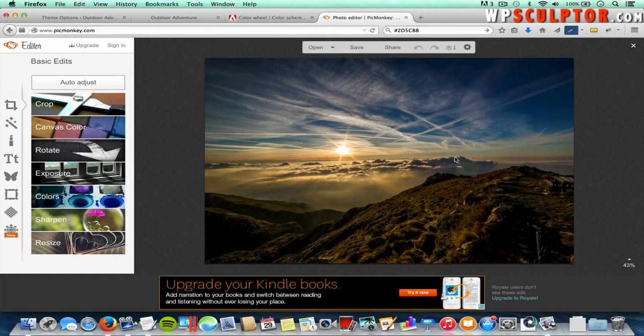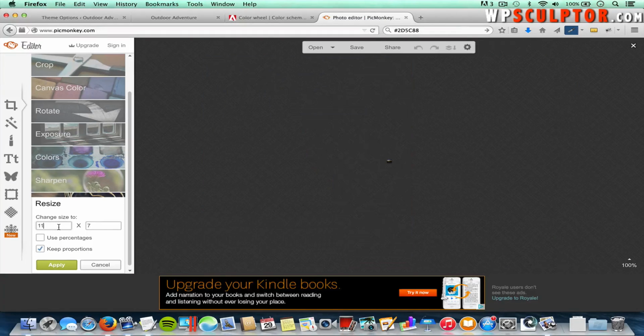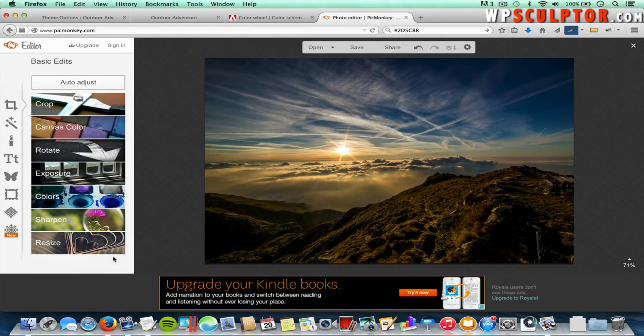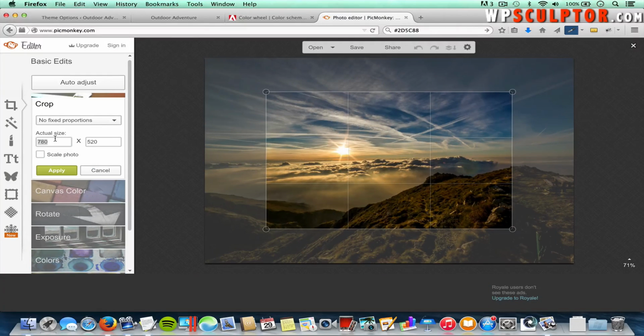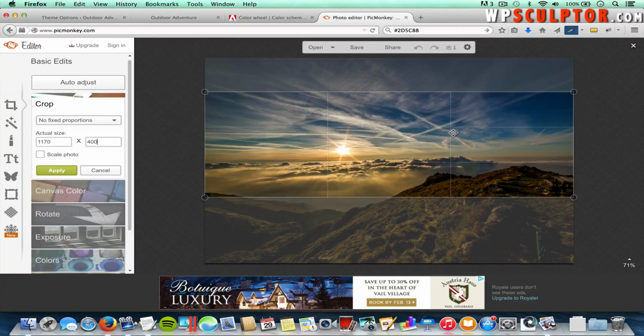And to utilize more of the image, what we can do is under the Basic Edits icon, click on Resize, and we're going to scale this image down. And we're just going to scale it down to 1170, and then as long as you have Keep Proportions checked, which it should be by default, it will automatically fill in the height for you. So we're going to click on Apply, and now when we go back and click on the Crop tool and change this to 1170 by 400, you can see that we're utilizing the entire width of the image.